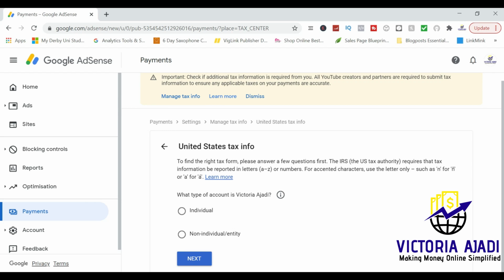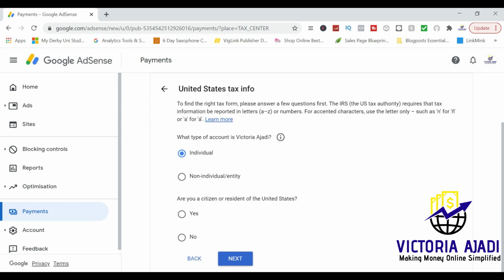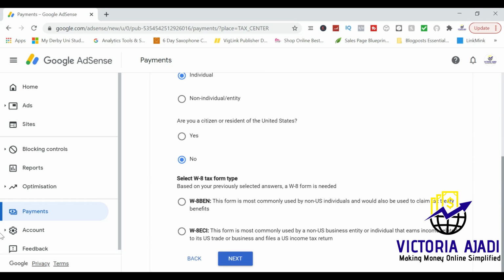So you'll be asked to pick whether you are an individual or a business. So I picked individual because I am not a registered business here. Then you click on next. It will ask you if you're a citizen or resident of the United States. No. Click on next. Of course, this is for people who are outside of the United States of America.